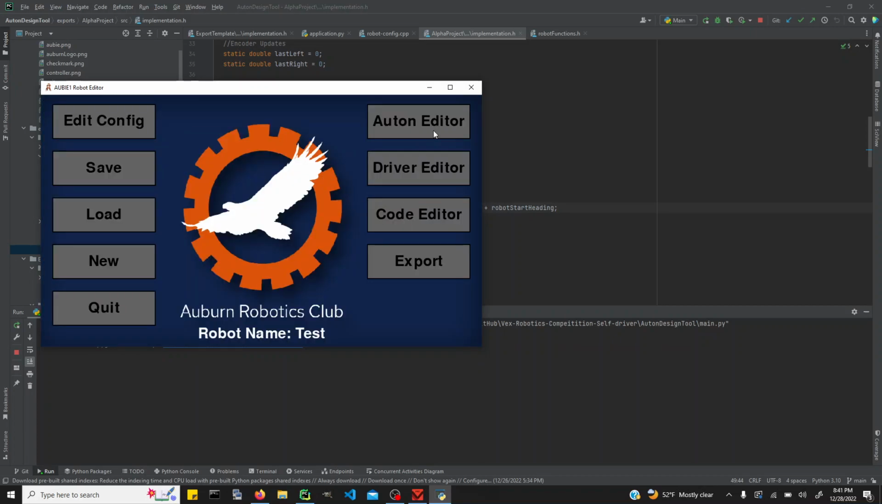In the future, I plan to add an autonomous editor, which allows you to interact with a field and plan your autonomous paths in this program. You also have a driver editor, where you can interact with the controller and determine what each button does, and a code editor, where you can create snippets in this window and then connect it to driver or auton stuff. You also have a save and load feature, so we can go ahead and save this test robot.